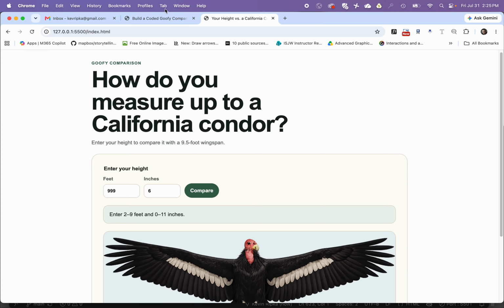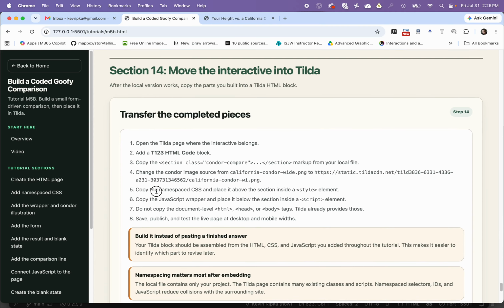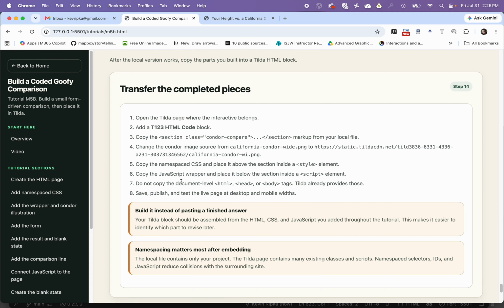So the last thing we're going to do is move it into Tilde. For our image, we could put it up on GitHub and serve it that way, but Tilde hosts our image for us. So you can just upload your image to Tilde. I think we covered this in an earlier tutorial in the semester, but I already did it, and we're all working on the same website. So here's our actual thing for that.